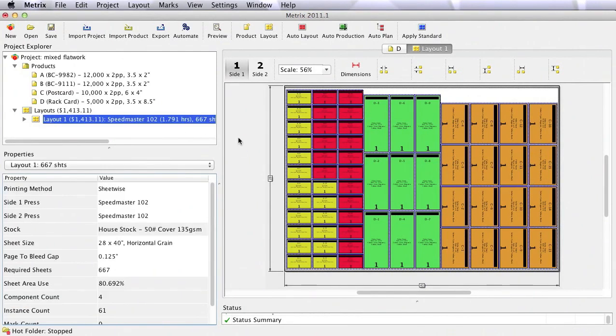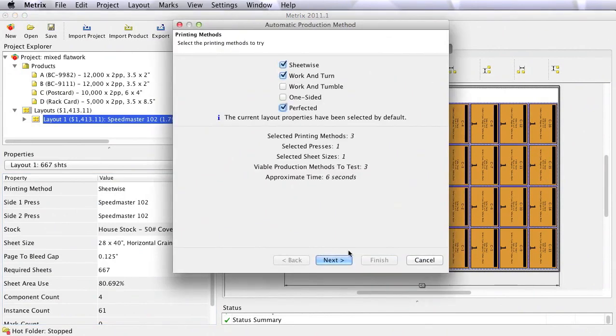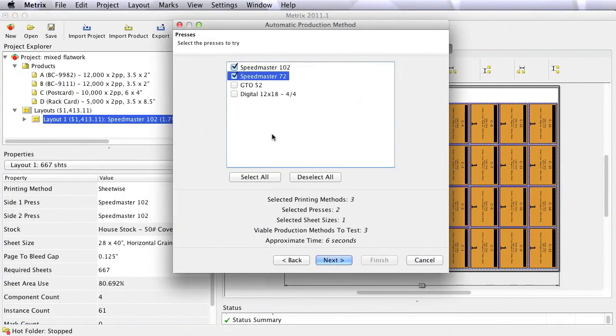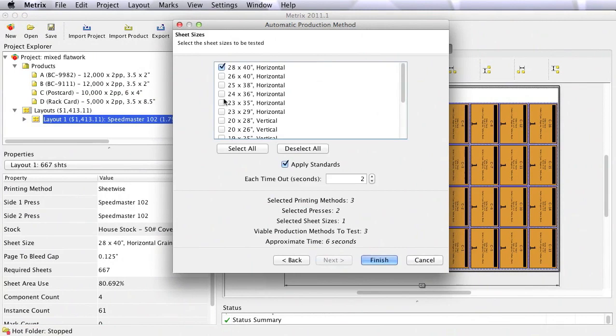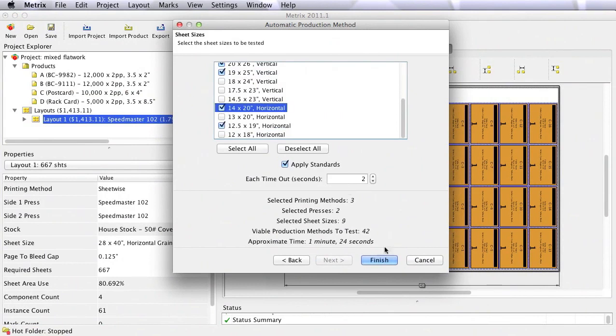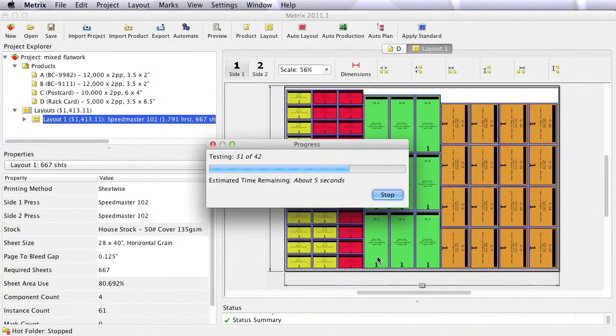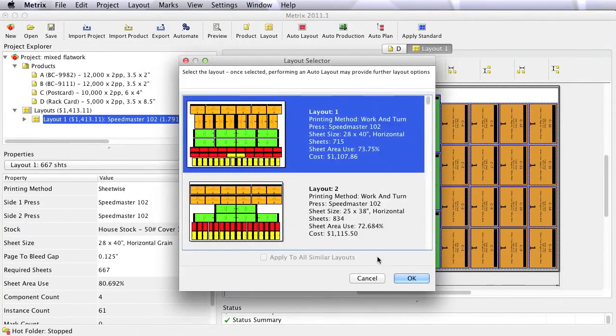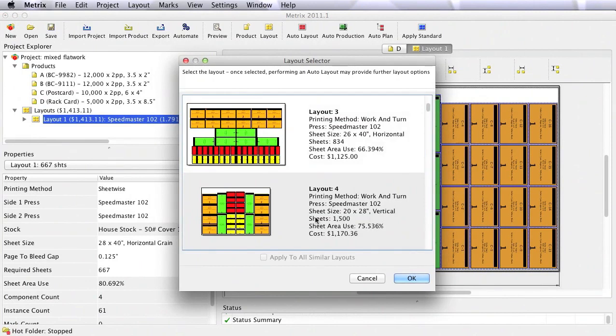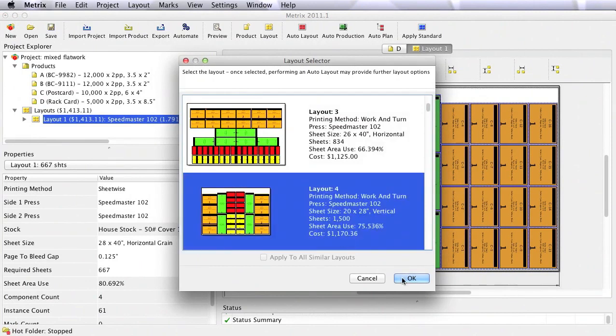I'd like to take a run at this project by asking different questions. Going to ask Metrix, what if I had different ways that I could work the project, different presses available, and maybe even different sheet sizes. I'm effectively asking Metrix to think of lots of different solutions. Metrix then very quickly gives me solutions based on real production costs. I choose the appropriate one and I'm done.